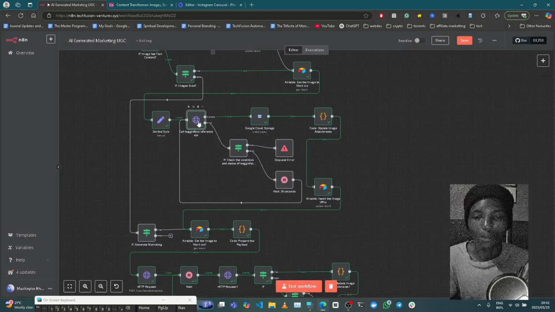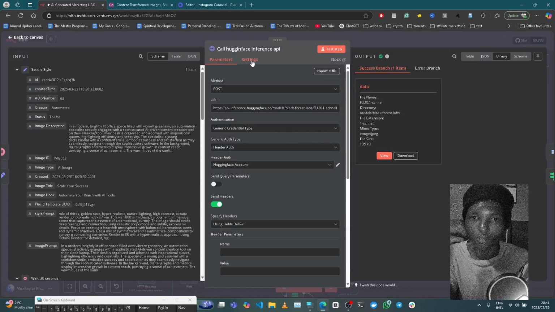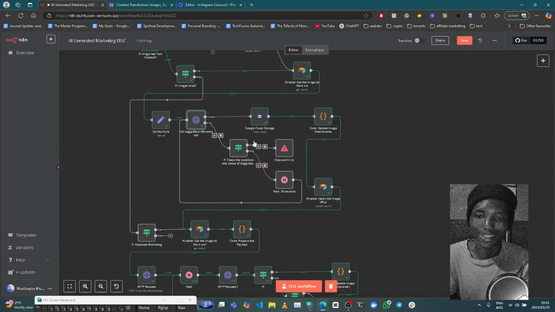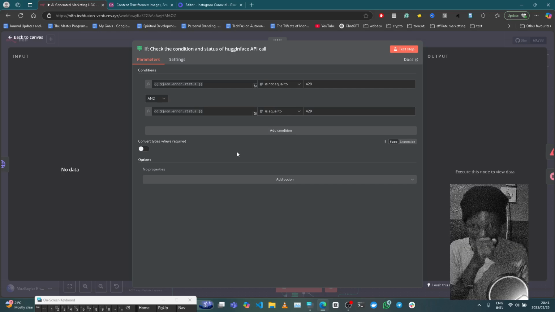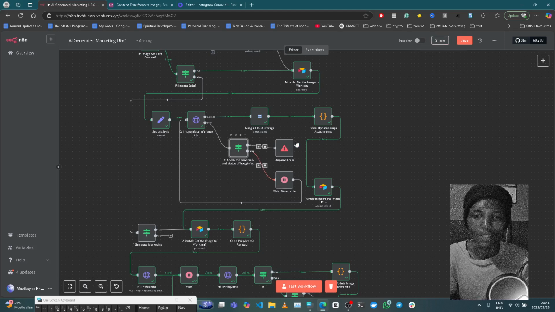So let me tell you how this works. We have an error execution kind of thing, because sometimes there's errors, and on error we wanted to continue anyway because we just want to try again after some time, but we need to check the condition that it errored at. So we would check that the condition is not 429, right? Because if it is 429, we want to stop. But if it isn't, then we want to wait for 30 seconds and then go back.